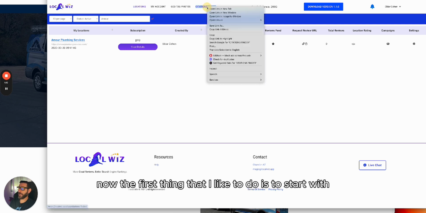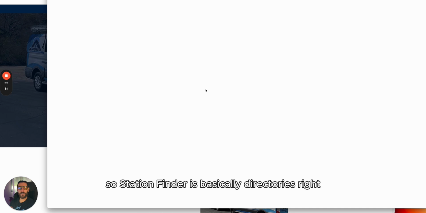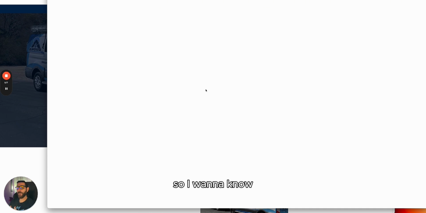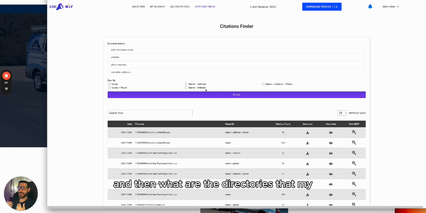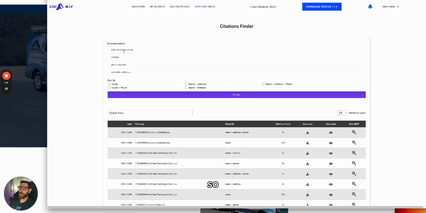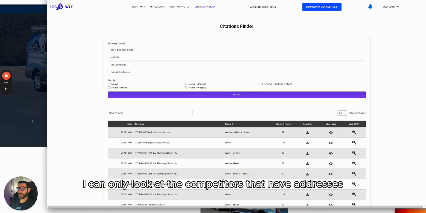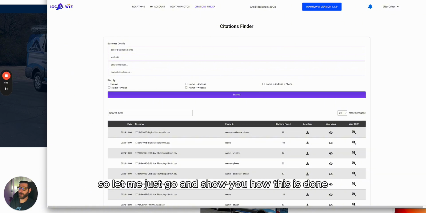Now, the first thing that I like to do is to start with the Citation Finder. Citation Finder is basically directories, right? So I want to know what directories my business has, and then what directories my competitors have. And this is also where Local Dominator comes in. I'm going to show you how to use this in just a second. It only works on businesses that are not service area, so I can only look at the competitors that have addresses. And I already know what I have and what I don't have. So let me just go and show you how this is done.